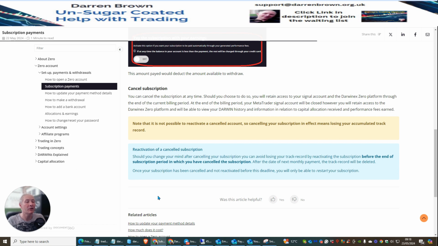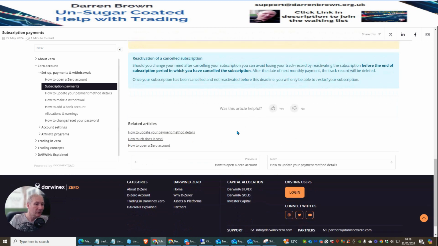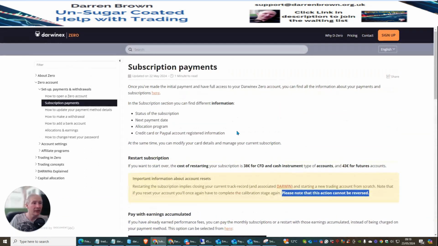Now, reactivation of a cancelled subscription. Should you change your mind after cancelling your subscription, you can avoid losing your track record by reactivating the subscription before the end of the subscription period in which you cancelled it. After the date of the next monthly payment, the track record will be deleted. Once your subscription has been cancelled and not reactivated before this deadline, you will only be able to restart your subscription. Okay, so it's just giving you a rundown so you know exactly what you're going to do.